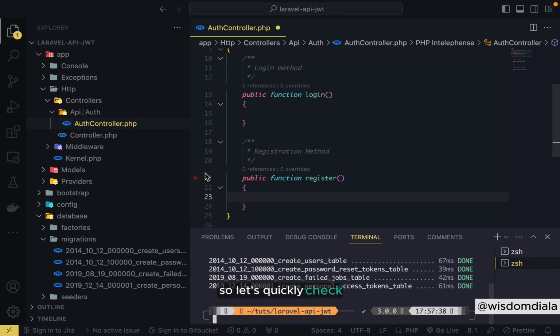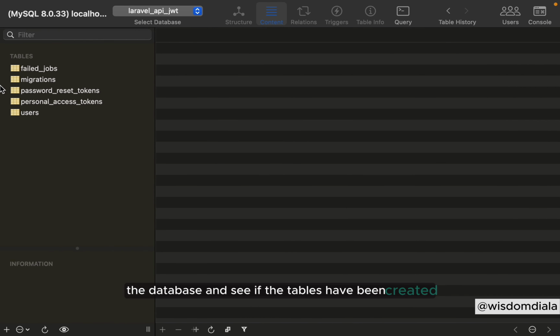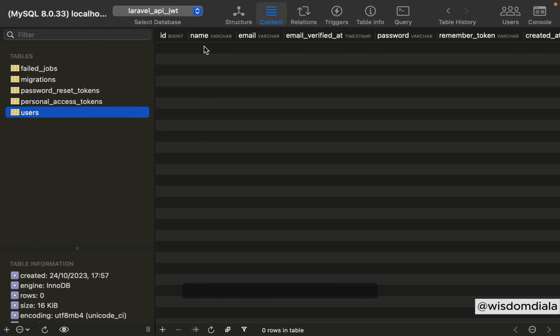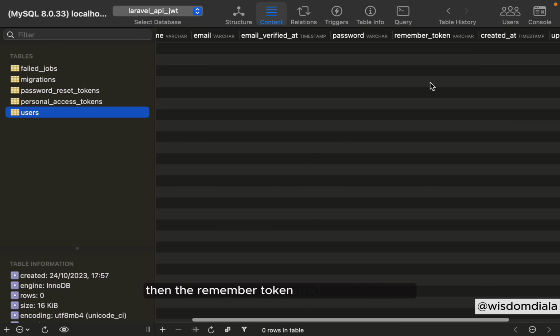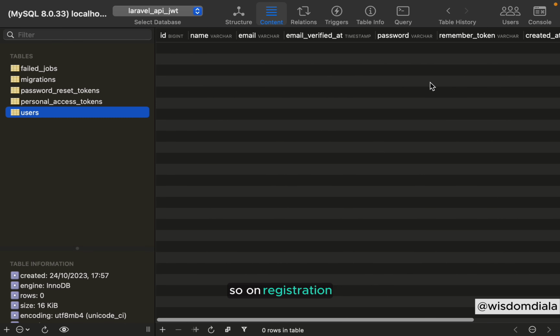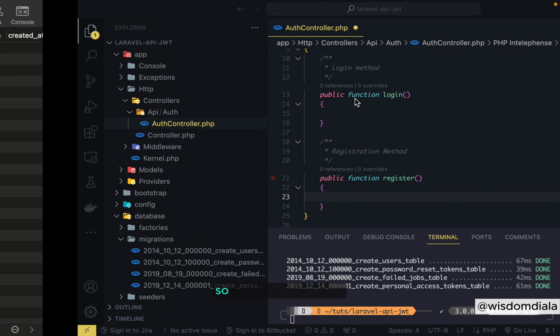So let's quickly check the database and see if the tables have been created. As you can see, all the tables are here. Let's quickly check the users table. On the users table, we have name, email, and password, then remember token, and the rest of them. On registration, we are going to be collecting name, email, and password. So let's quickly do that.